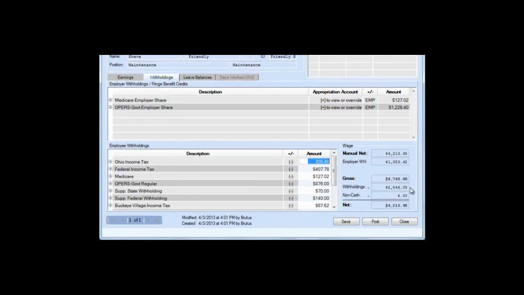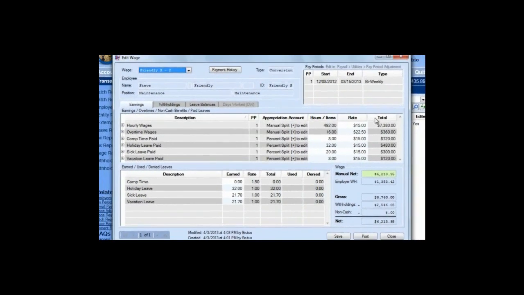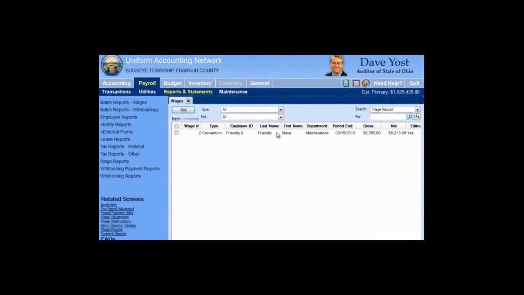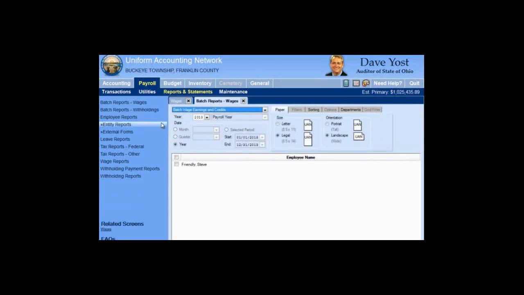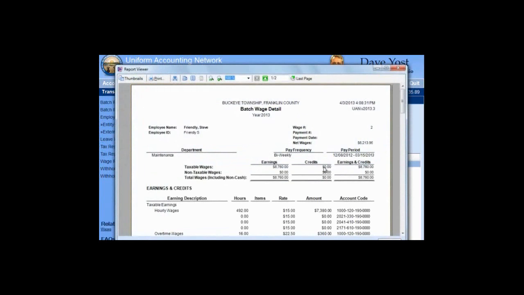Notice my withholdings total is $2,546.05. That matches my ledger on page 71, and now my net check matches $6,213.95. Now you still could have typed something into the wrong area, so I'm going to recommend that you click Save. You can minimize the form and then go to Payroll Reports, Batch Reports Wages, select the batch wage detail, Steve Friendly, and I would recommend that you print that and carefully compare each item.